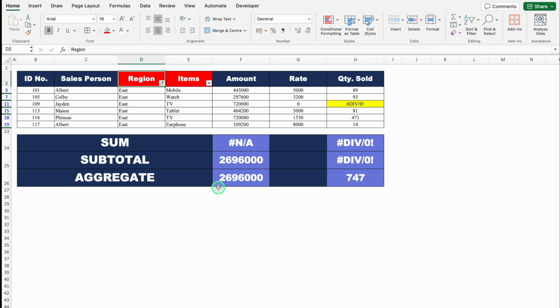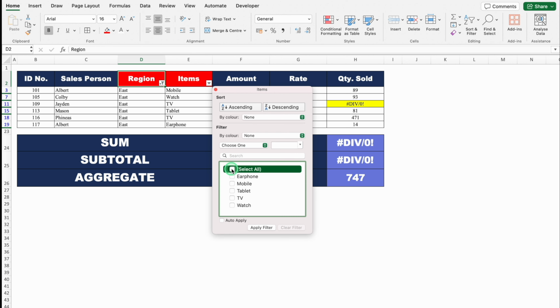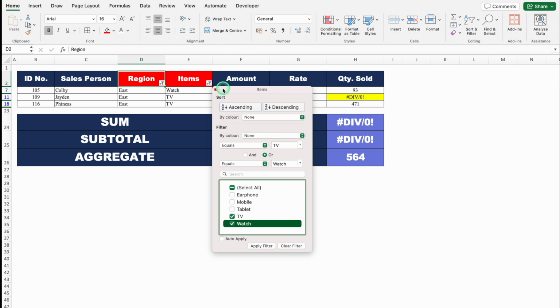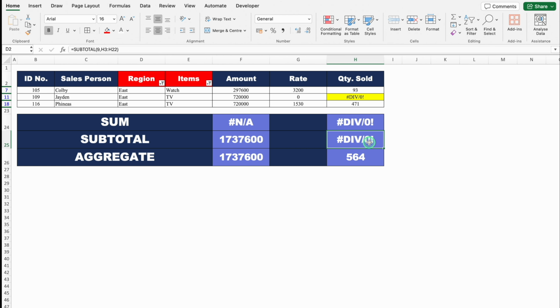Just notice, I got my desired result in aggregate. In subtotal also, we can see a total, but why did we get this total? Because in our data, in amount, there's no error. Means only if there is no error will subtotal work. Let's come to items. We'll deselect all and select TV and watch. Apply filter. We'll close this. Over here subtotal is not working, but aggregate is working.